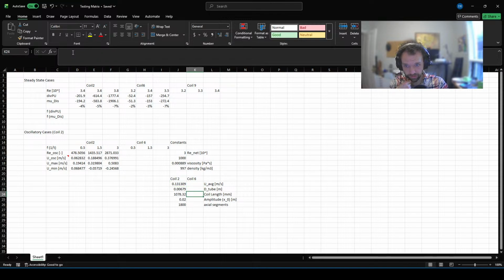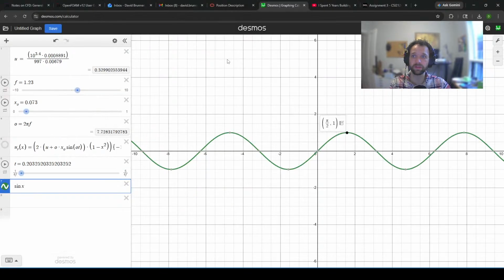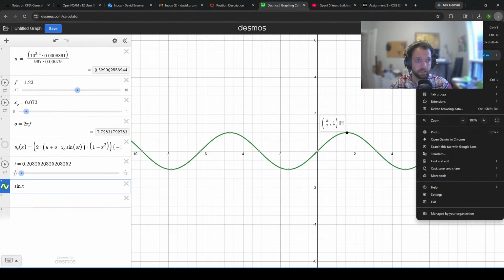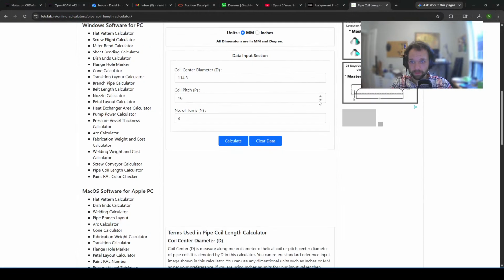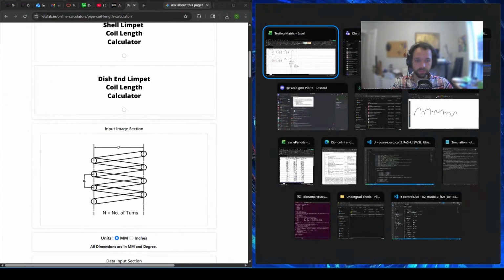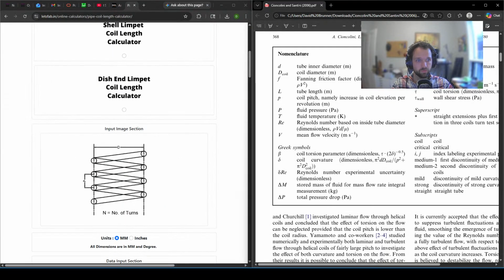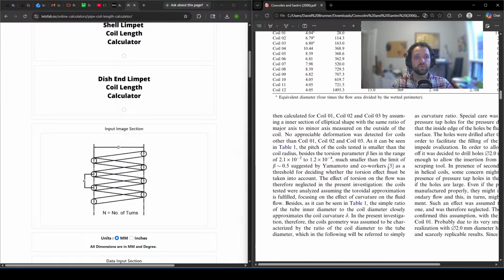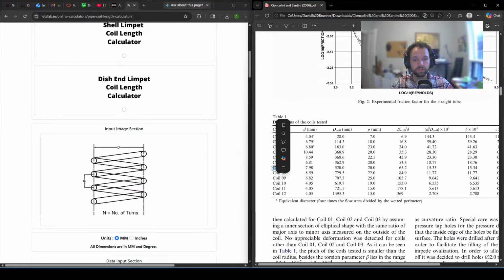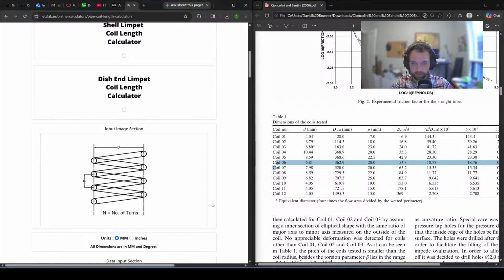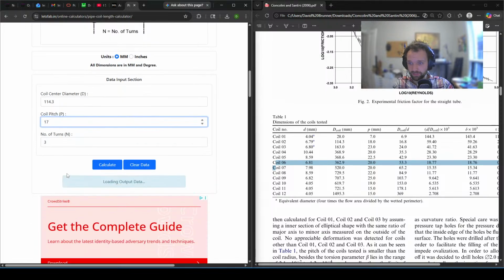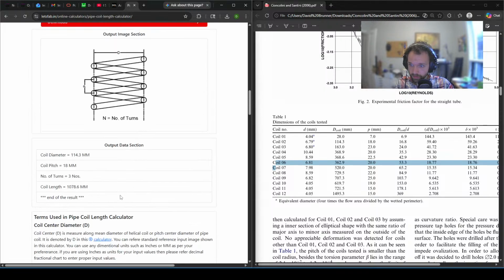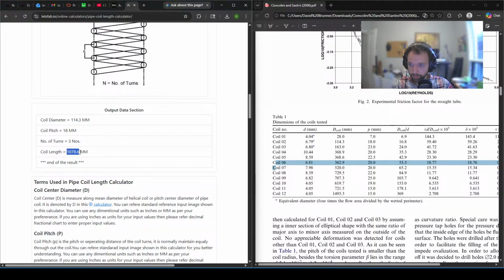So I need coil length. That's hilarious, I just closed the thing I was using to calculate coil length. History, that one. I then need to find the dimensions of coil 6, which are right there. So I need the pitch, number of turns. Oh, did I put in 16? Coil length, that's better.